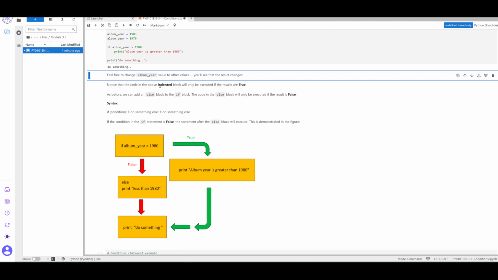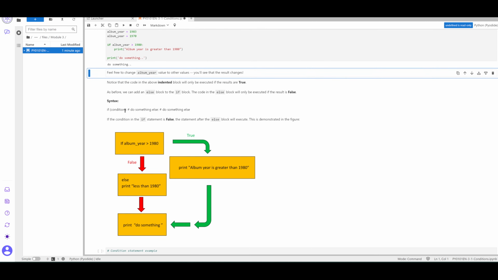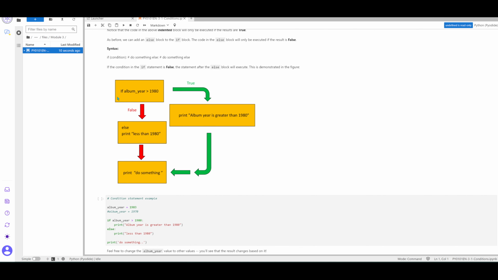Notice that the code in the above indented block will only be executed if the results of the condition are true. As before, we can add an else block to the if block. The code in the else block will only be executed if the result of the if block is false. So if condition, do something, else, do something else. If the condition in the if statement is false, the statement after the else block will be executed. This is demonstrated in this figure.